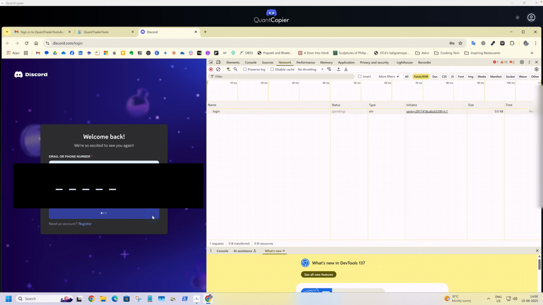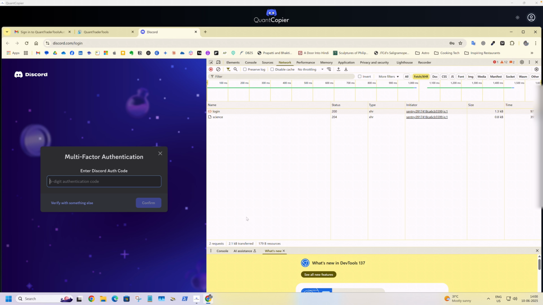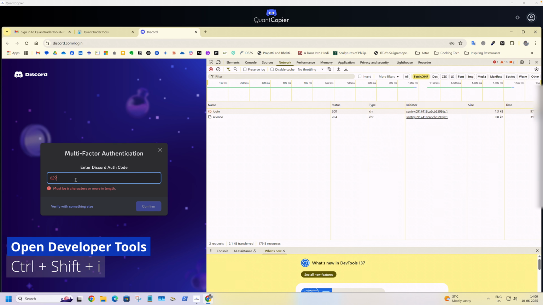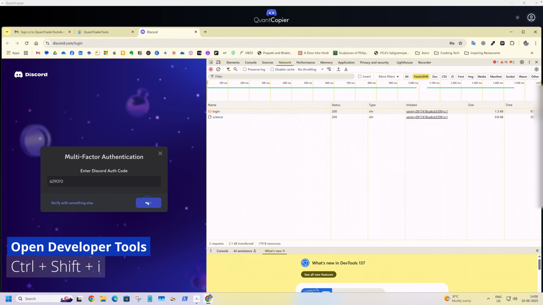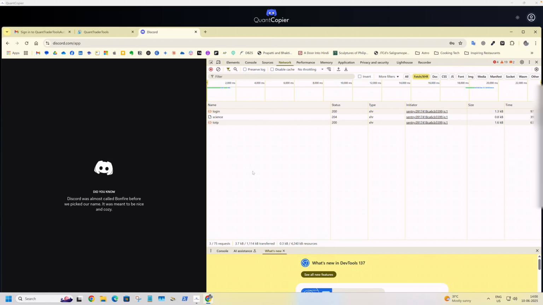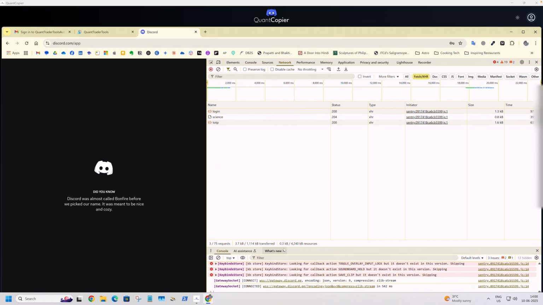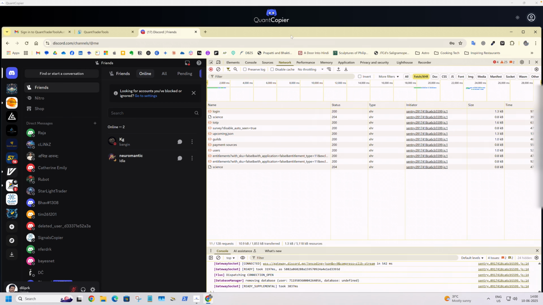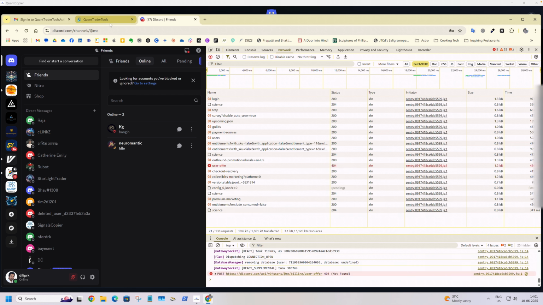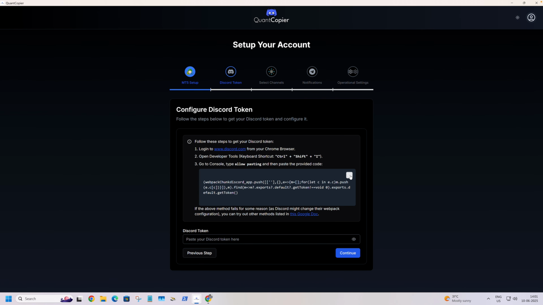Open the Chrome Developer Tools by pressing Ctrl-Shift-I. The first method to get your Discord self token deals with entering this snippet of code in your browser console section, which will then print your Discord self token.